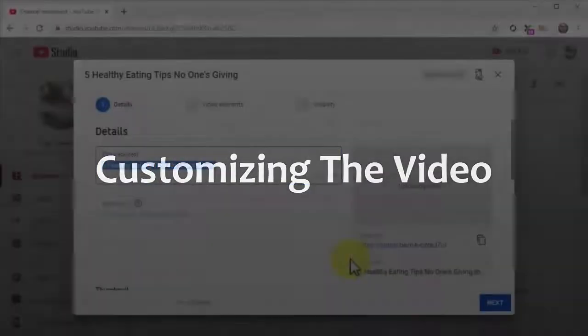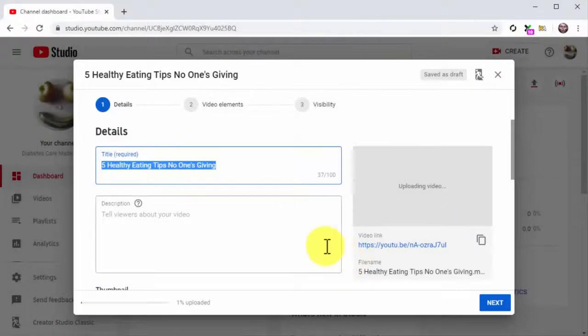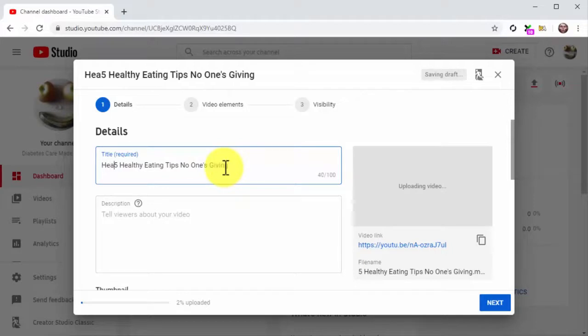Customizing the video. Okay, let's start by composing the video title in the title field. Here, you are going to type the title of your video. Don't try to be too original. Simply describe the content of the video and add the keywords or search terms that best describe that content well, like we're doing in this example.